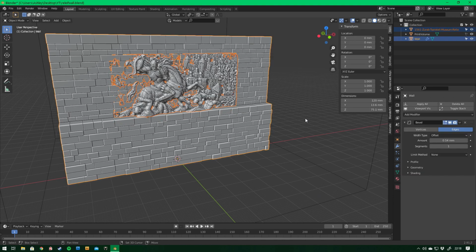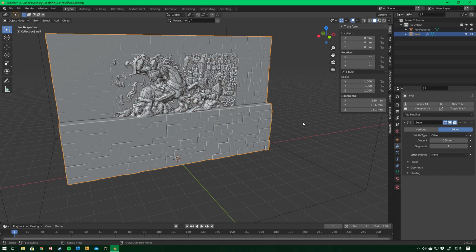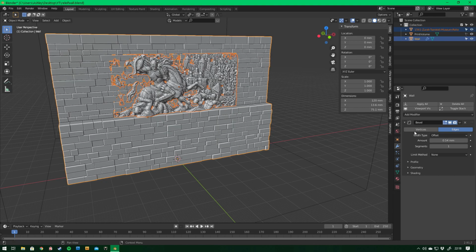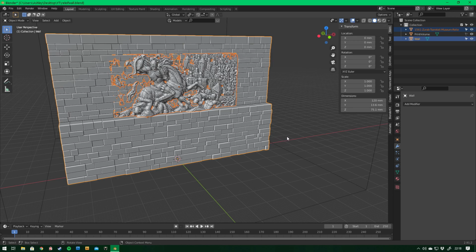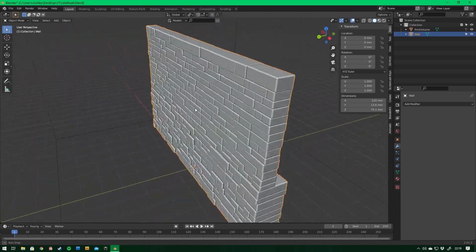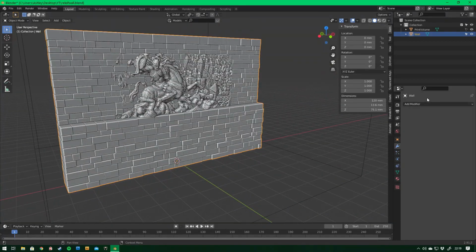Then you apply the decimate, select the wall, apply the bevel and press Ctrl and J to join the two together. At this point you will do a remesh just to make it a nice manifold single object.